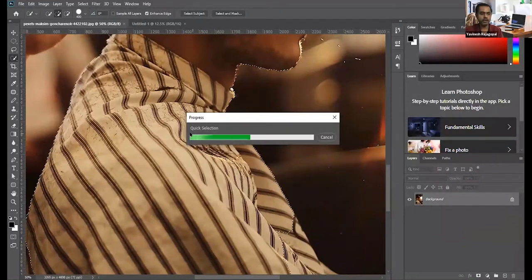Why is it taking very long to make a selection? Because the image is quite high resolution. That's why it's taking a longer time to make a selection. Let it load first.